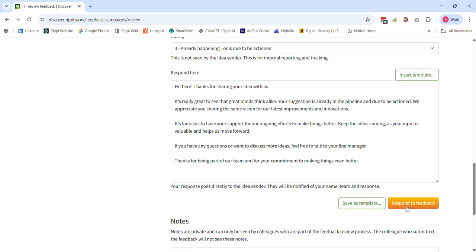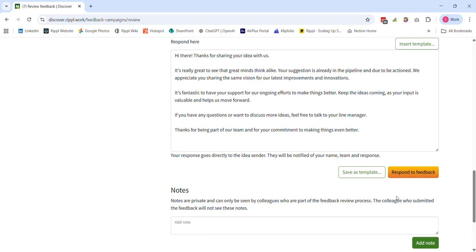You then click respond to feedback, and that bit of feedback is going to go back to that original user who submitted their idea. So it's closing the feedback loop and only within a couple of clicks. It's trying to minimize effort for all parties involved, but ultimately trying to make that person who did give their idea to us feel recognized and listened to.